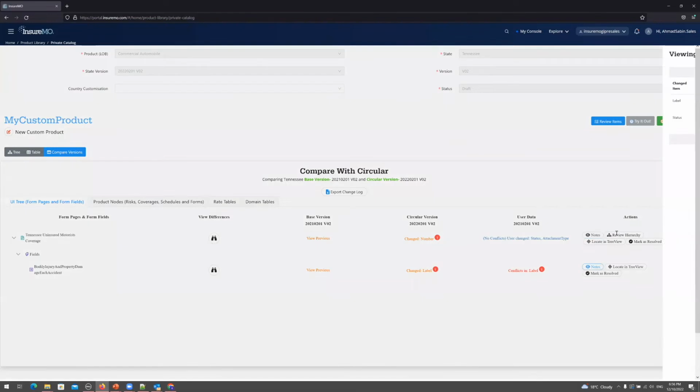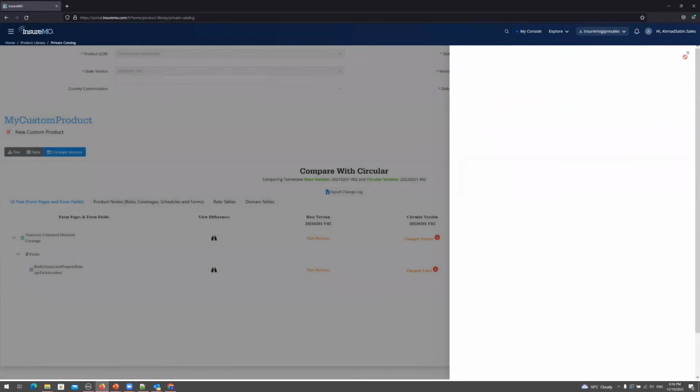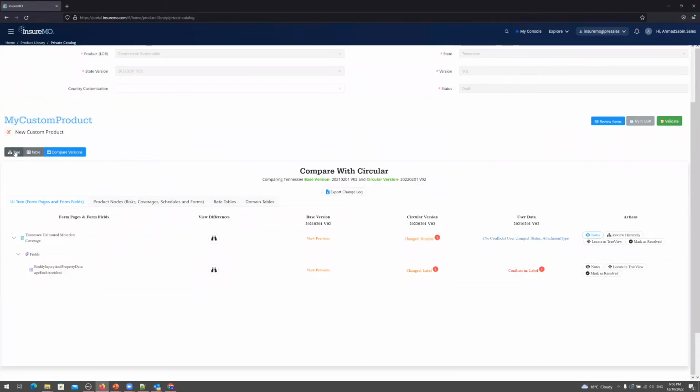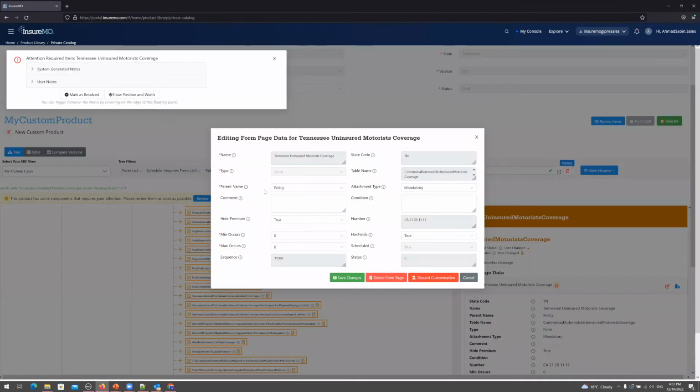For the field, we can see that there's a conflict on label, so let's try fixing this conflict. Save your user notes. And once you're done adding notes to your components, jump back to the tree view. In your tree view, you can quickly go to the attention required item by hovering over the review item in your alert and clicking on Review Compare UI items. This will automatically open an attention required item for you.